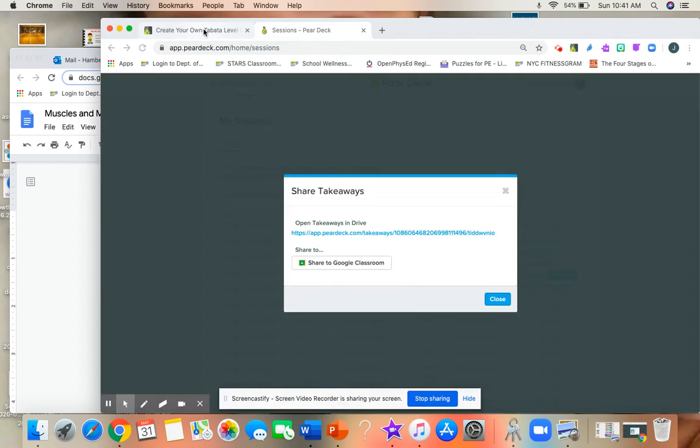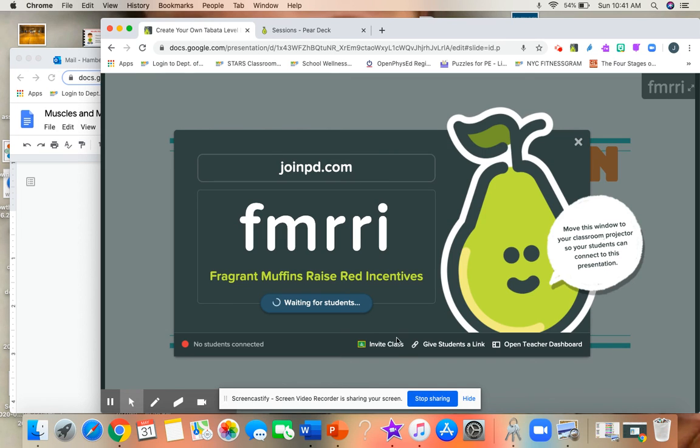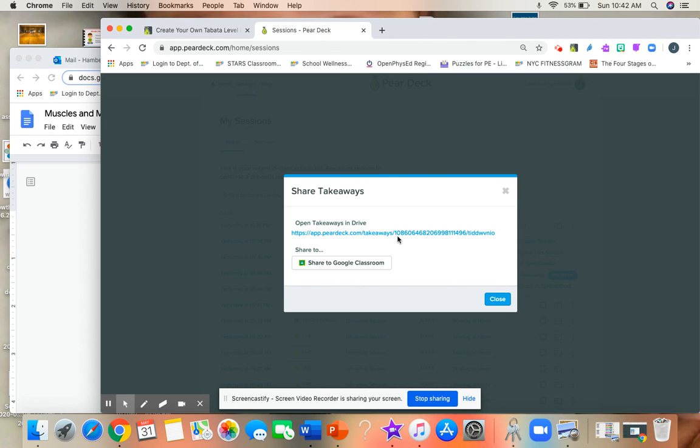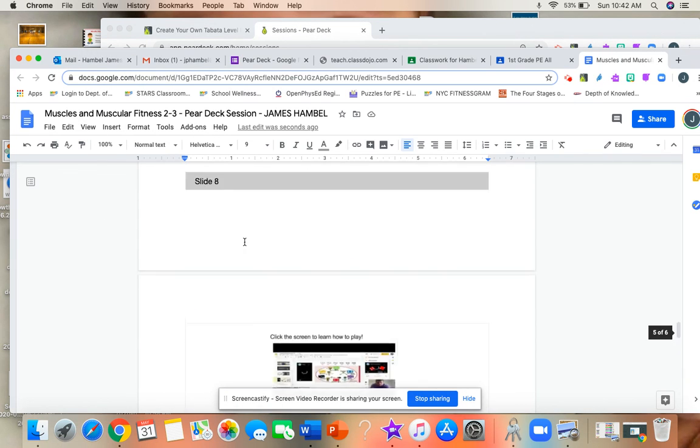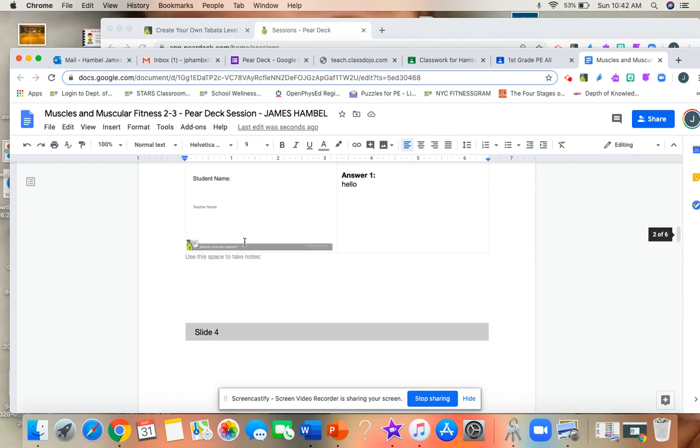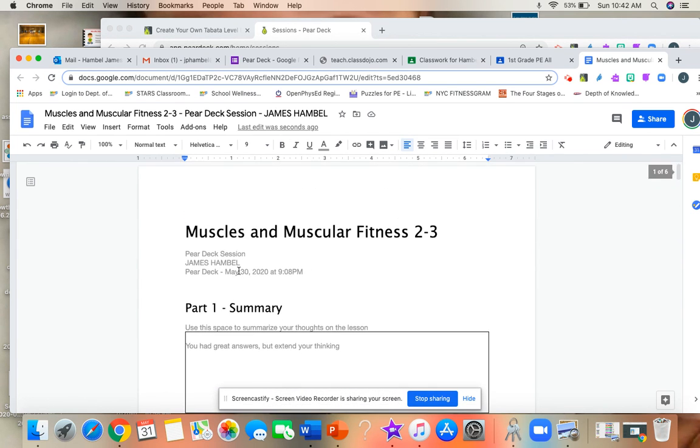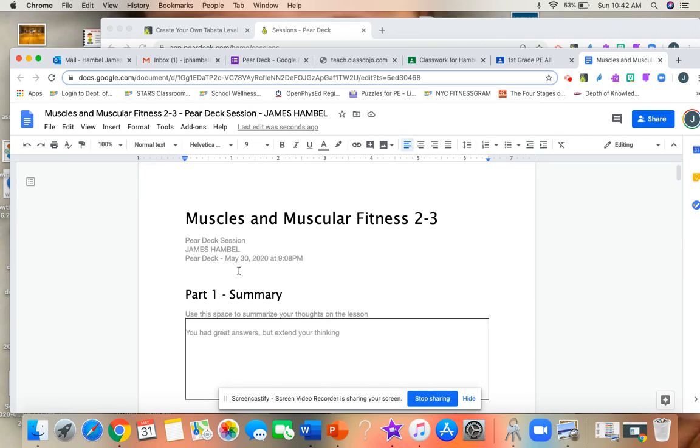So once again, just to go over that. When you share, you can invite a class. When you do, you could go to settings and turn on immersive reader. You could do takeaways. And takeaways opens up this Google document that has the slides, but also has the answers from what the student did.